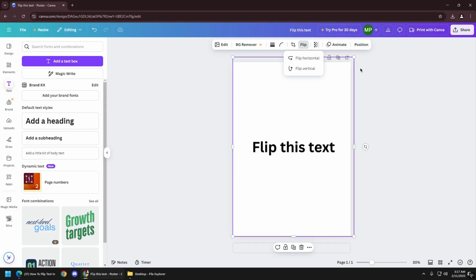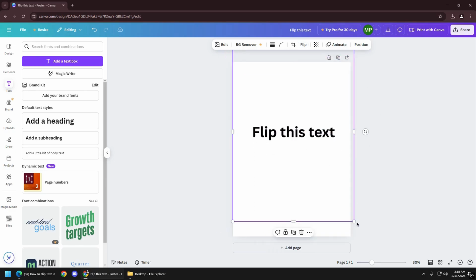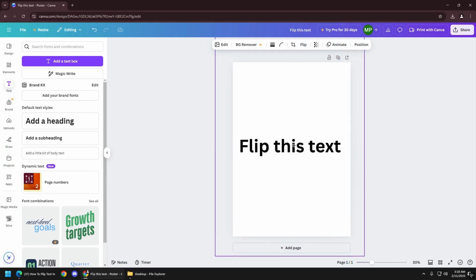Here it gives me the option to flip horizontal, flip vertical. Well, now you can play with this however you wish. And until you find your desired flip, you can do anything. Once you're satisfied with the flipping, you can move it around and adjust its size to your needs.